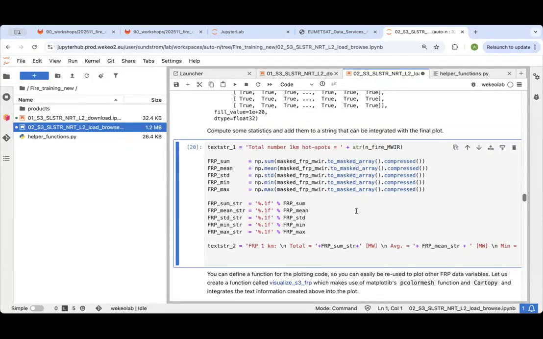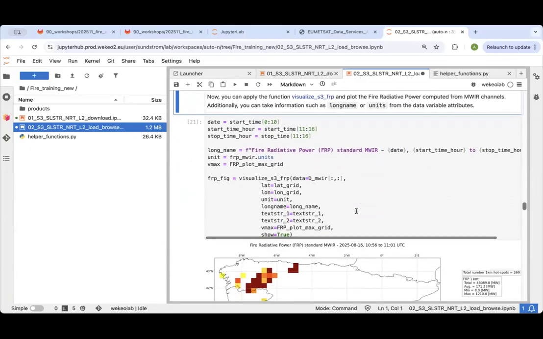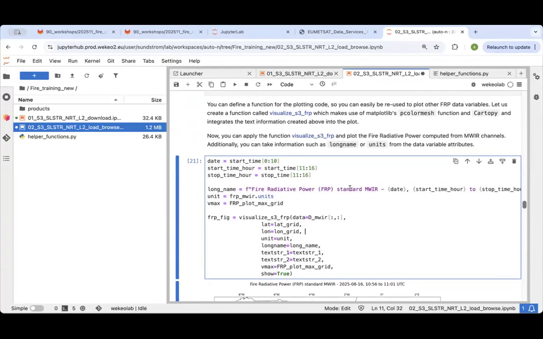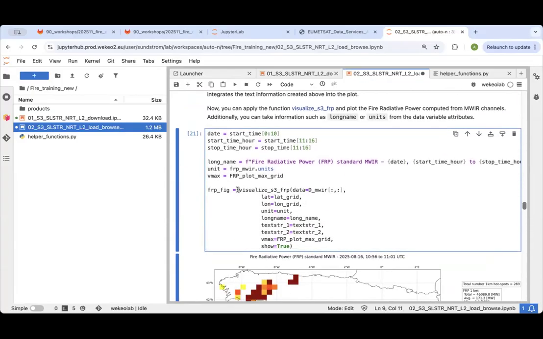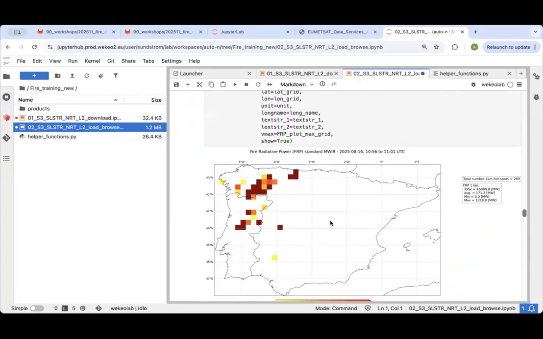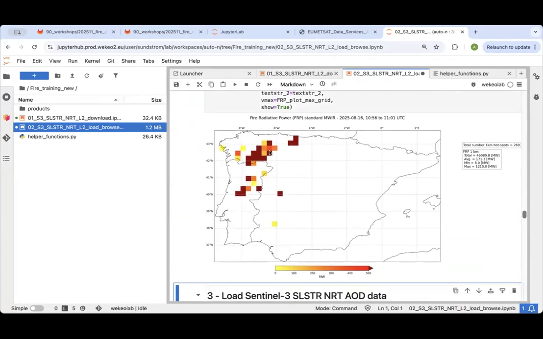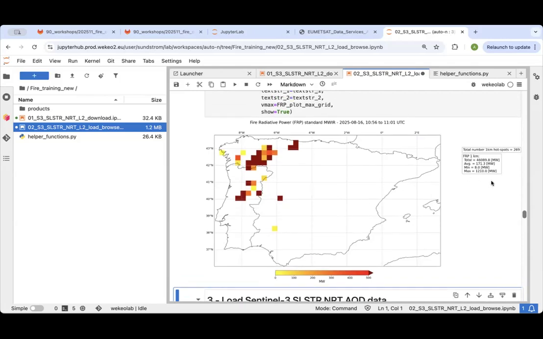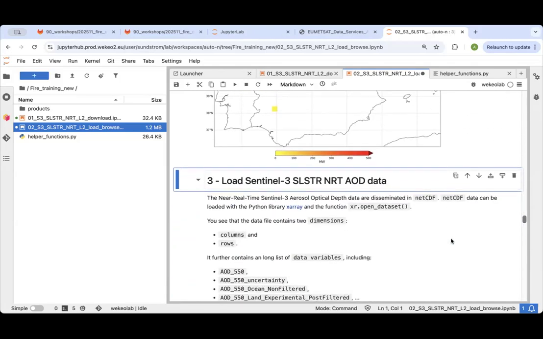There is also some extra statistics calculated from the data that will be appearing in our final plot. But the actual plotting is done here, where you again call the visualize S3 FRP function. So that is visualizing the gridded FRP data, and what you would be getting is really the gridded map. So you can see very nicely where the fires were, very intense fires, a lot of fires that have values greater than 500 megawatts, and the statistics are shown here at the side of the plot.